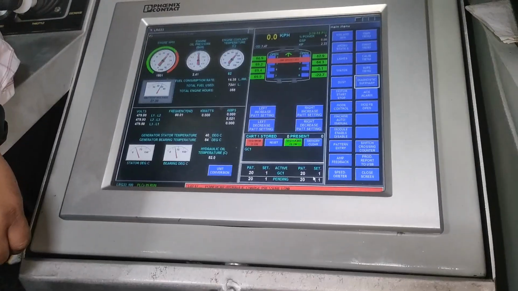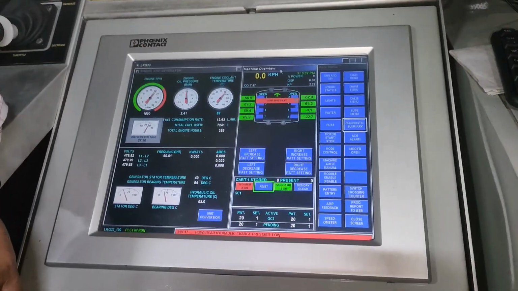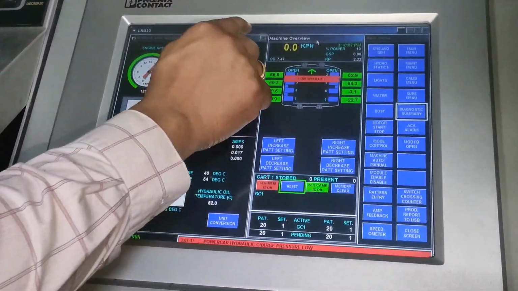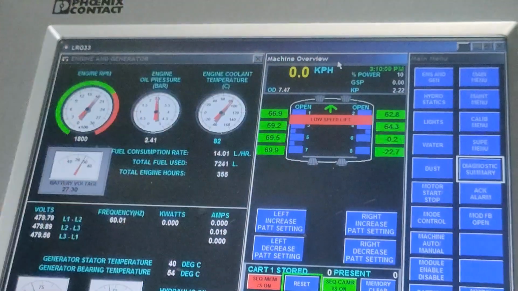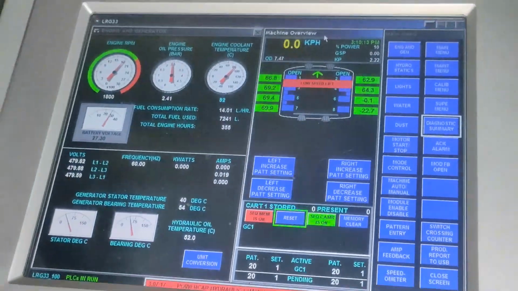Right, clear. This is what you can see over here. It is written machine overview screen, which I have told you in the class. On the machine overview screen, you can see a cross everywhere, but over here no cross is there, because this is always enabled.